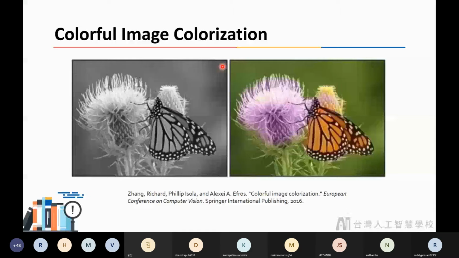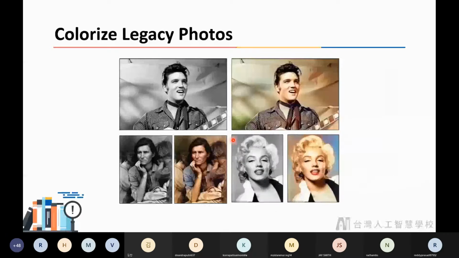If you give the model a black and white image, it can come out with vivid colors like in the real world. So it is very amazing. And you can also colorize previous legacy photos. For example, this is Elvis Presley. This is Marilyn Monroe. At that time, there was no color camera. So we can use that technology to produce vivid color, like we used a color camera to take the picture.